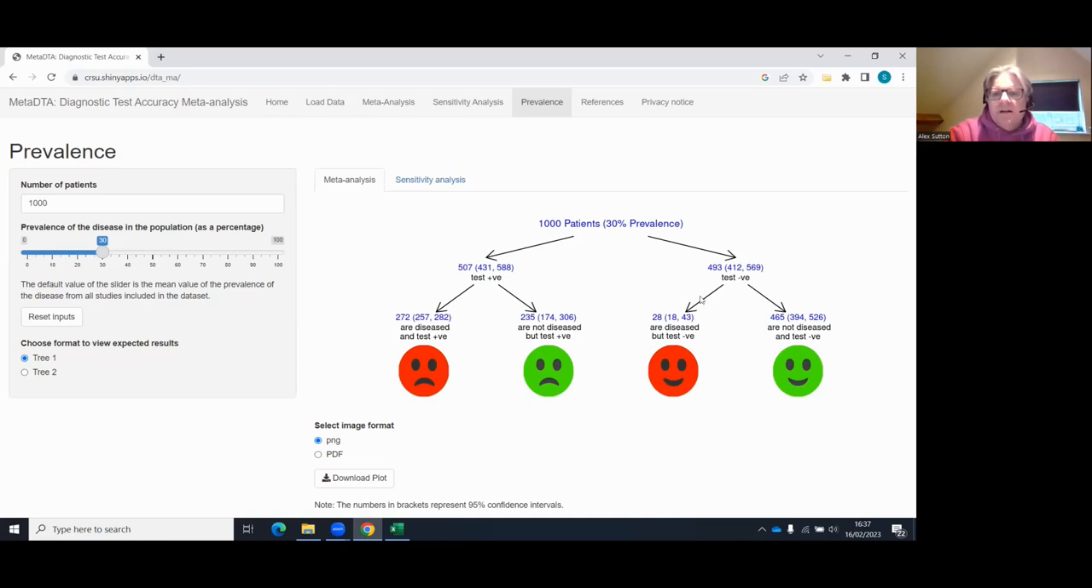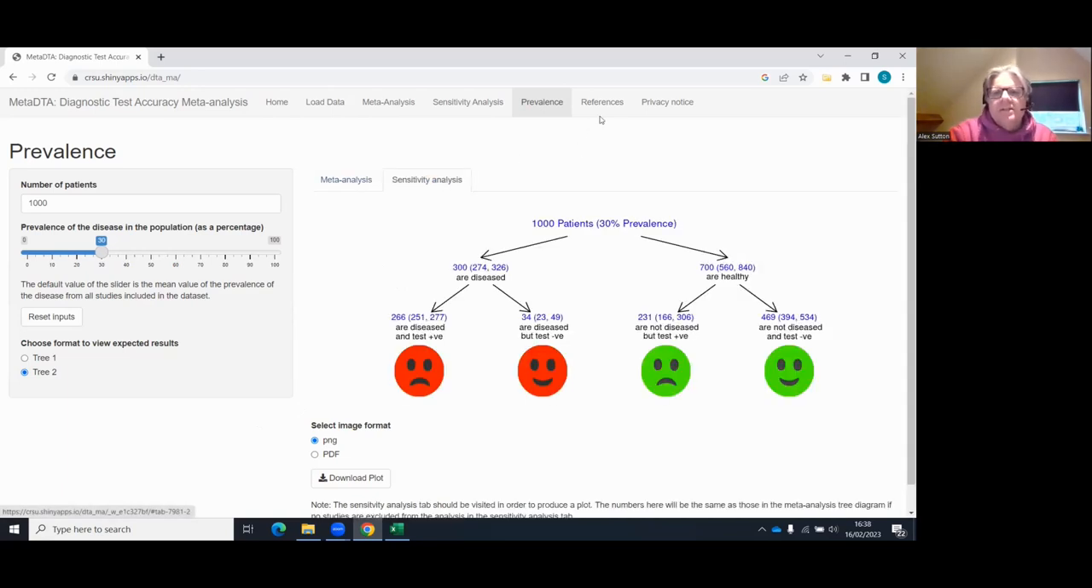And out of the 1,000, we have the numbers 272, 235, 28, and 465 here, and we have intervals around those representing the uncertainty in the performance of the test. This can be a nice way of summarizing results. There's a slightly different view there as well you can use. And yes, you can do the same for the sensitivity analysis as well.